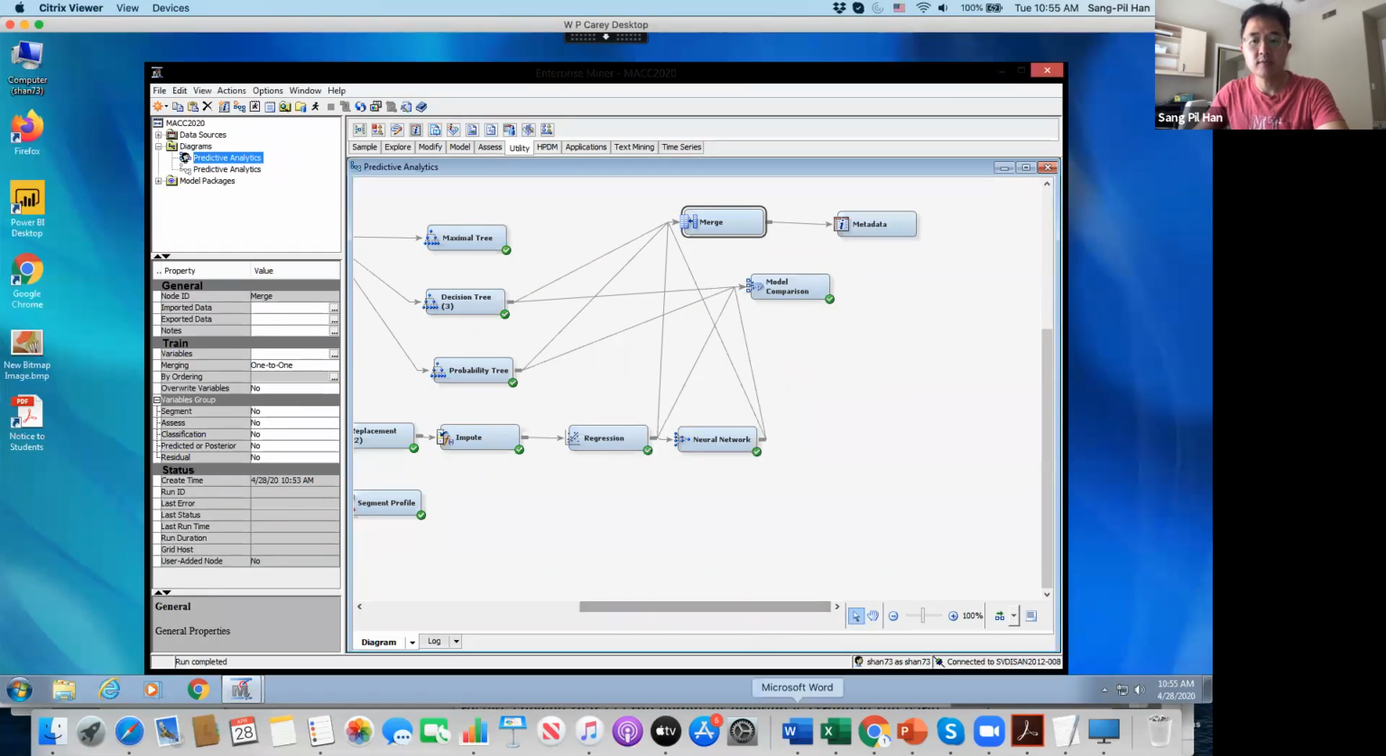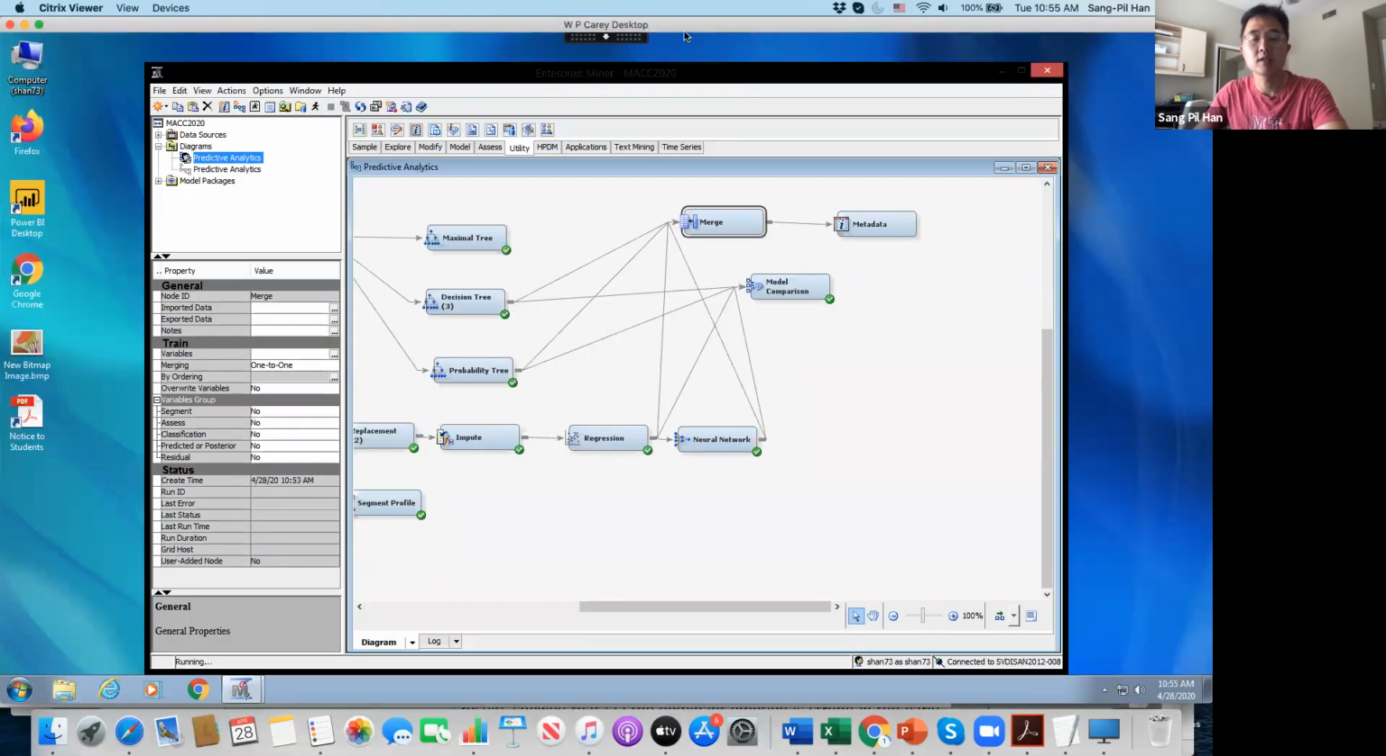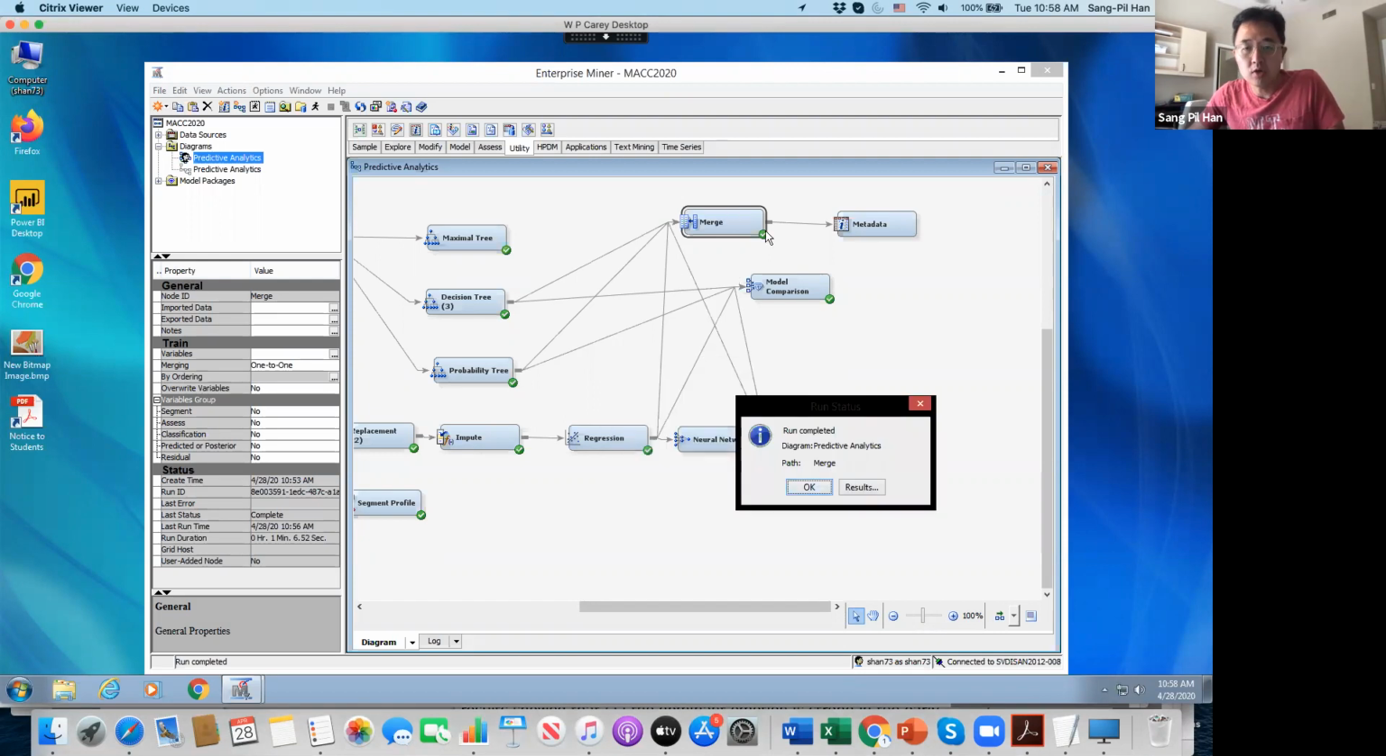Yes, this is going to take some time to run, so I'm going to pause my recording and then we're going to come back. Now we have the result. So the merge node has been run.